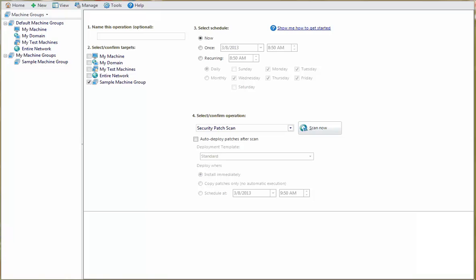I'll start on the home page by typing a name for the operation I'm about to perform. You then select the machine group you want to scan. In this case, I've pre-selected a test group named Sample Machine Group. I'll accept the default scheduling option, which is to perform the scan right now, and then I'll initiate a patch scan operation.